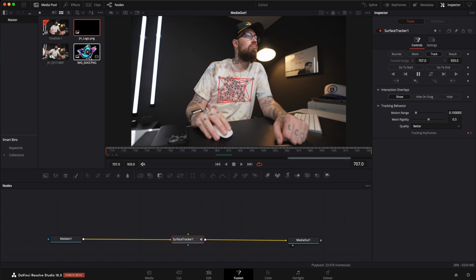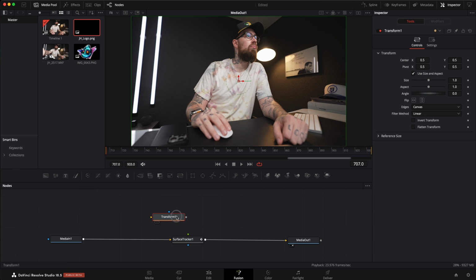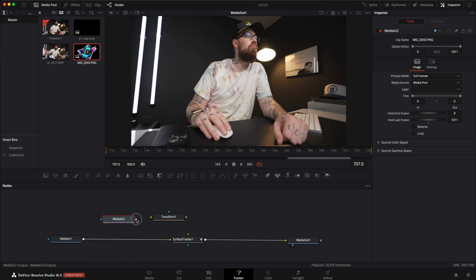Now, instead of just dragging the image in here and connecting it together, there's a couple things that I like to do. I like to go ahead and add a transform node, and then I like to grab my image and bring it in here as well. I'm going to connect my image to my transform node, and then connect my transform node to the surface tracker. And now that's locked in.